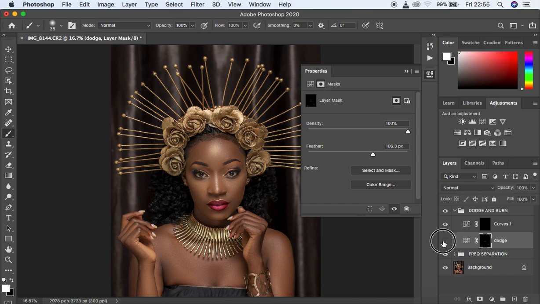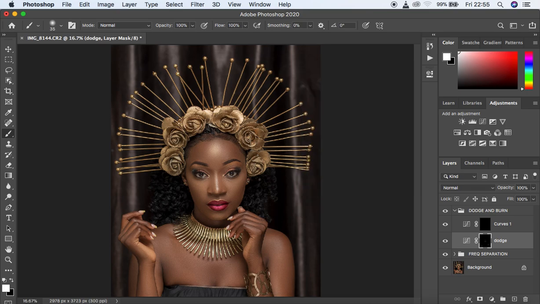So that's the before and after. You can see what it has contributed to this image. You shouldn't mind if this is too much, because we're going to fix that in a bit. I did not rename this layer, so I'm going to name it burn.